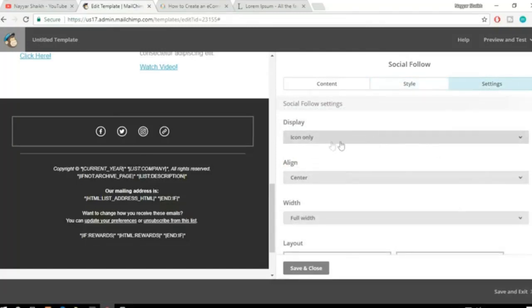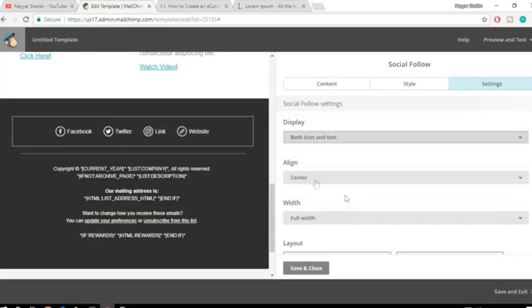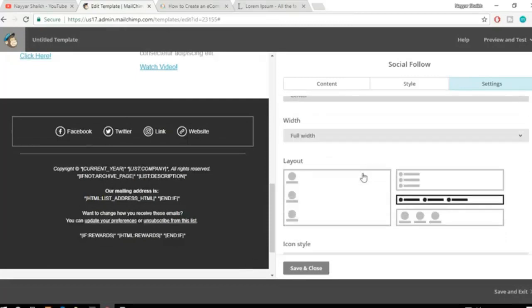Let's go to settings. Now here the display is only icons. If you want to display text and icons, then you can select this. Now it displays Facebook, Twitter, link, website, whatever it is. You can change the alignment, full width or half width, whatever.